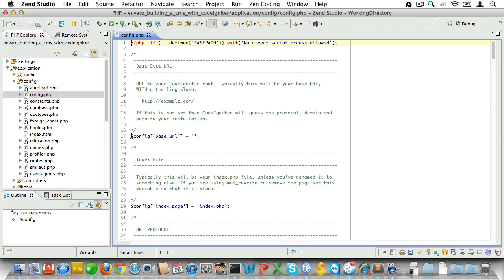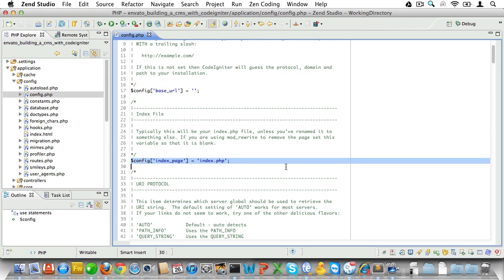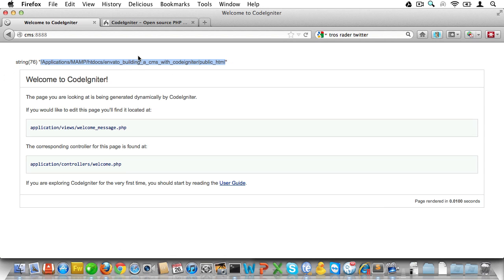Now we could set the base URL here, but most of the times CodeIgniter will guess it correctly anyway, so we're not going to do that. And of course, we do want to remove index.php from the URI. As you probably know, every request to CodeIgniter runs through index.php. Now by default, that means you should include index.php in the URI. Now that doesn't make for nice pretty URLs, so most of the times we remove that. So let's go ahead and do just that.